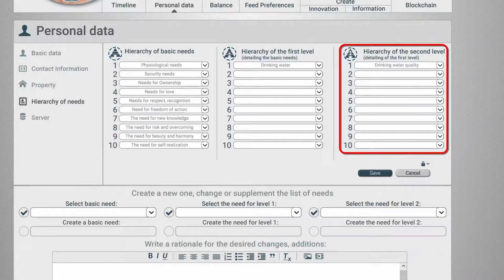Second level hierarchy of needs. This is the main group, since it is the clarified hierarchy of your detailed needs. Here you must detail the need from the first level. For example, drinking water in this point should be clarified. This entails its presence, accessibility, or quality.